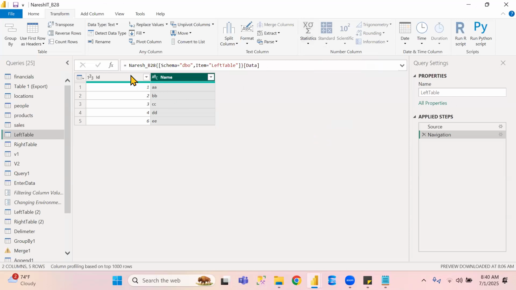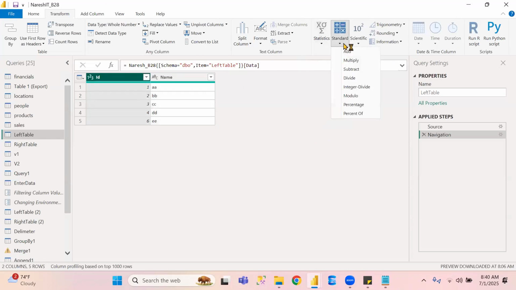Next one. What is the next option? Standard. Standard means you will see different options like add, multiply, subtract, divide, modulo, percentage. Very important: Standard.